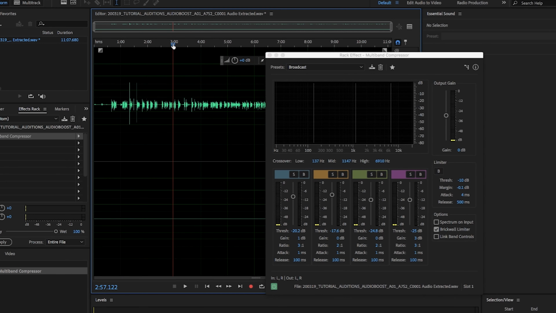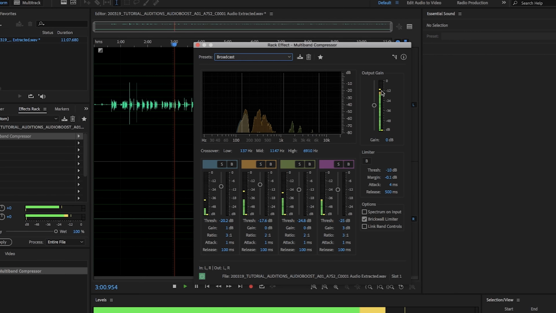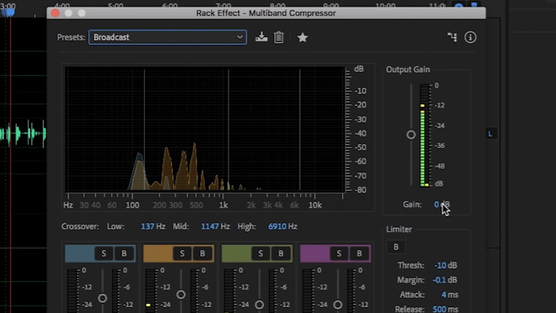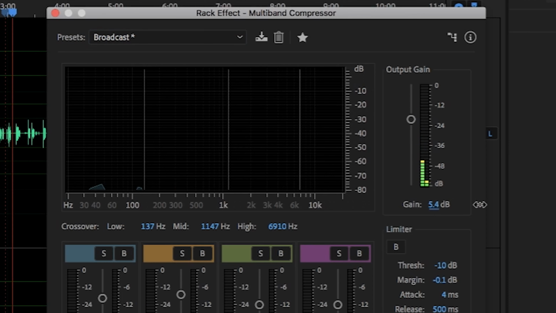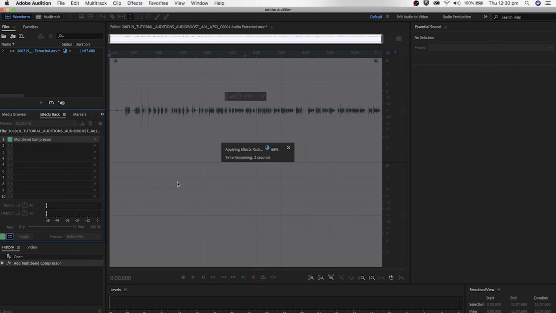Have a quick listen and make sure nothing is peaking in red or too low either. You can add or remove gain until you see your audio consistently hitting between -12 and 0, but we don't want to be in the red. Once happy, click close and then hit apply down on the effects rack.